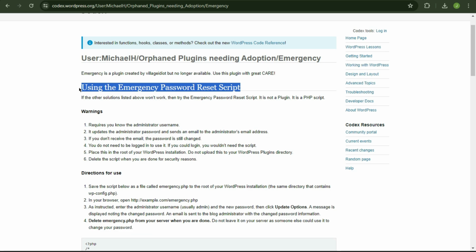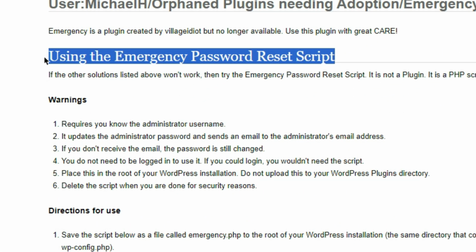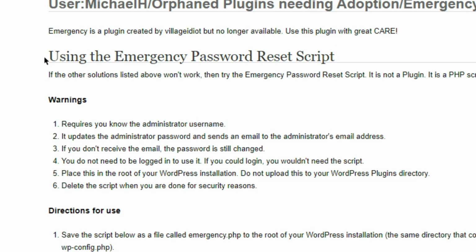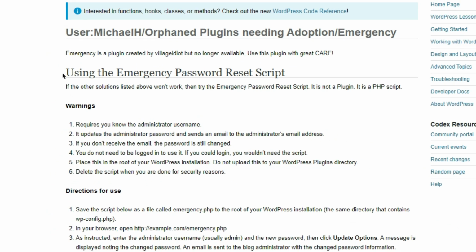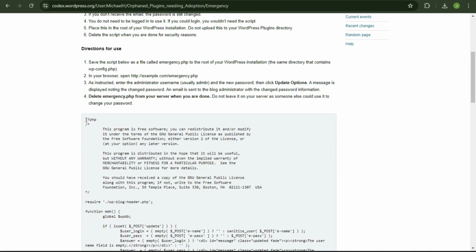emergency password reset script. A WordPress emergency password reset script is a PHP script that can be used to reset the password of a WordPress user directly from the server. This can be particularly useful if you are locked out of your WordPress admin area and unable to reset your password through the usual methods. Simply scroll down and copy the script.